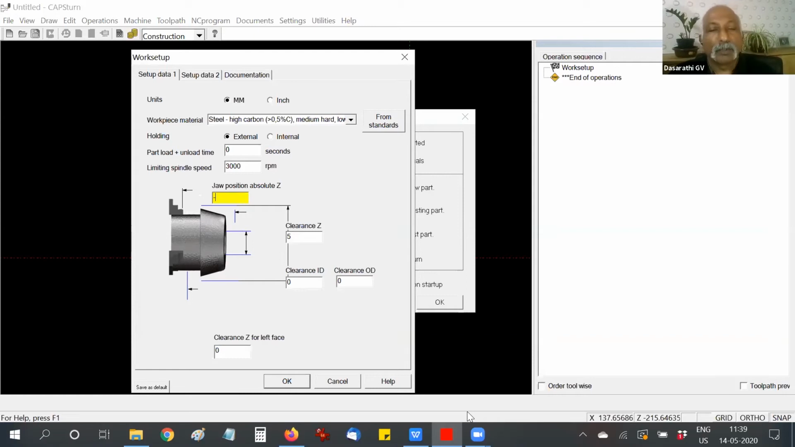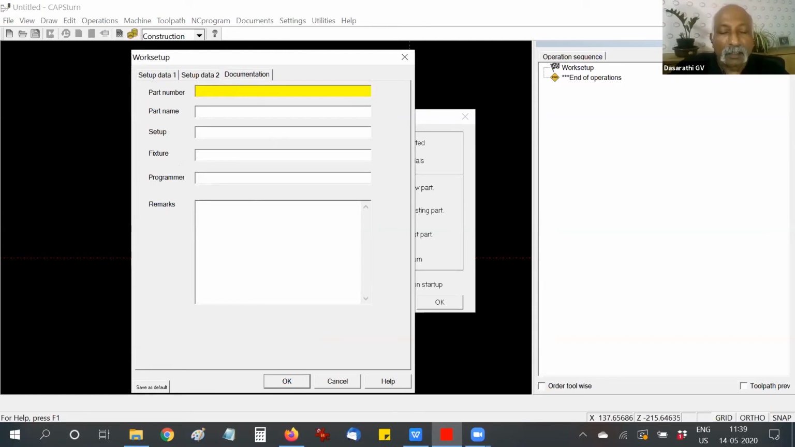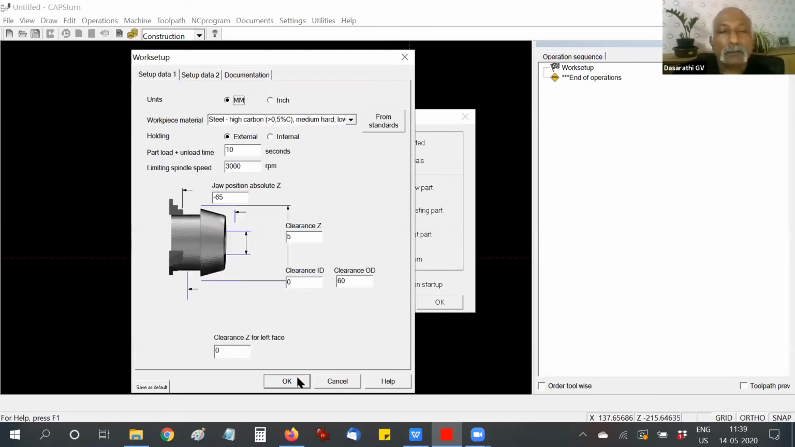And we enter a few other pieces of data, like the position of the jaw and so on. And then how much your load-unload time is, which is used in cycle time calculation. And enter your part details. Let's say the part name, the setup number, and the fixture. Just enter Chuck if you don't have a specific fixture. Who's the programmer? So you've entered all this.